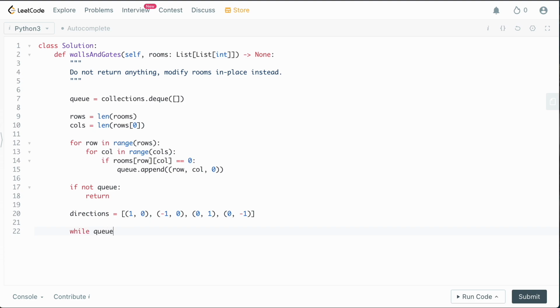We're going to say while queue, so while we have something left to process, we're going to say the current row, the current column, and the distance we've traveled equals queue.popleft. Now we want to check whether or not our distance is a better solution than whatever the distance is in the current rooms for that current row and current column. We're going to do that by saying if distance is less than or equal to rooms of current row, current column, then we want to overwrite that distance.